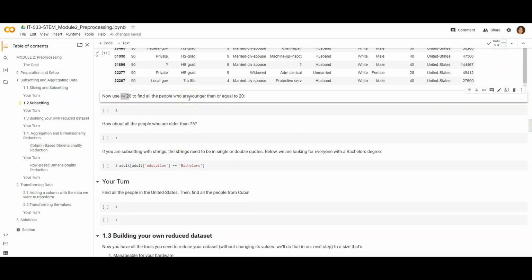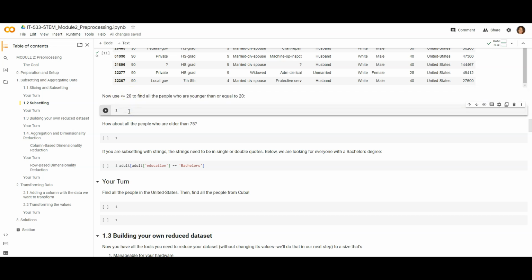So what if we want to find the people who are younger than or equal to 20? We would use less or equal to 20. Go ahead and build the filter right here. And then follow up with a filter for all the people who are older than 75. That shows you how to use numbers for subsetting.